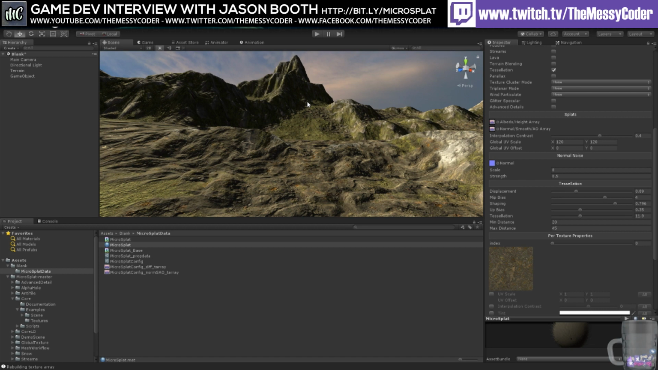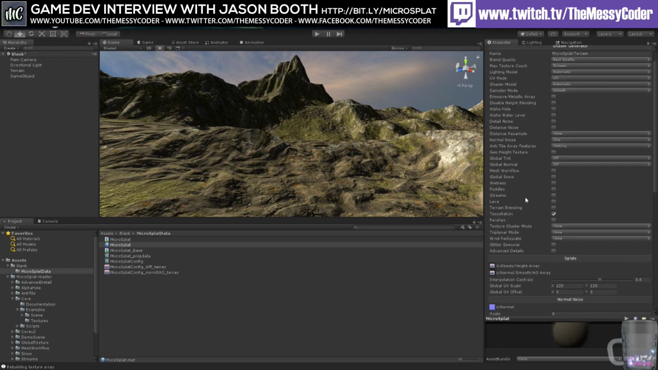So go ahead and turn on wind particulate as an example. There's a question here. Tessellation will make your character's feet appear in the ground?